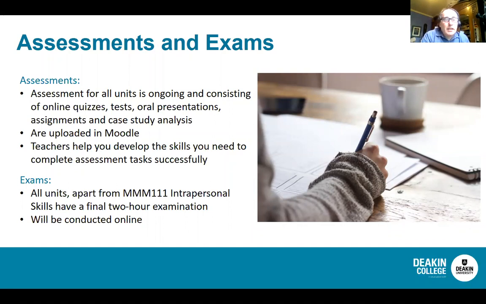So in terms of assessments and exams, the Diploma of Business course has a number of different types of assessments. We have online quizzes, there's tests, some units have oral presentations, and there's assignments and case studies in some. To upload your assignments, we use Moodle, which allows you to put your assignments up there, and then your teachers will mark your work. Teachers are there, as I mentioned earlier on, to support you, and they can provide you with the skills that you need to help you with your assignments. We do that in class, as well as support outside of class.